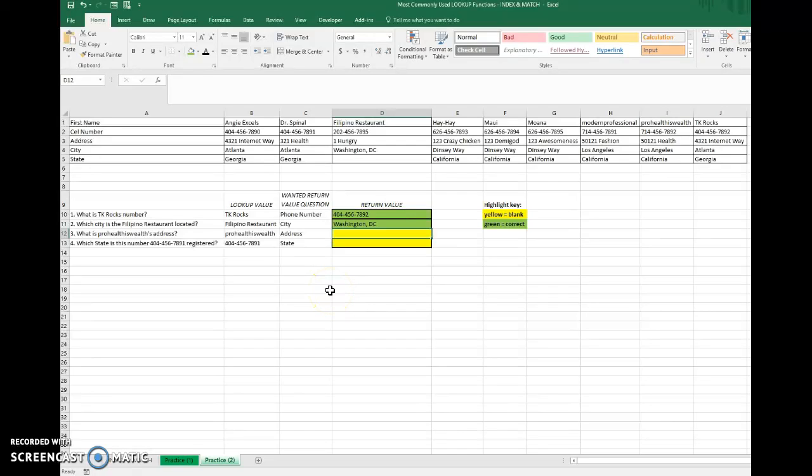What is Pro Health is Wealth's address? Okay, so equals, index, open parenthesis. Pro Health is Wealth, and we want the address. So the address is row number 3. Okay, comma, match, open parenthesis. Your lookup value is Pro Health as well. Select that, comma.